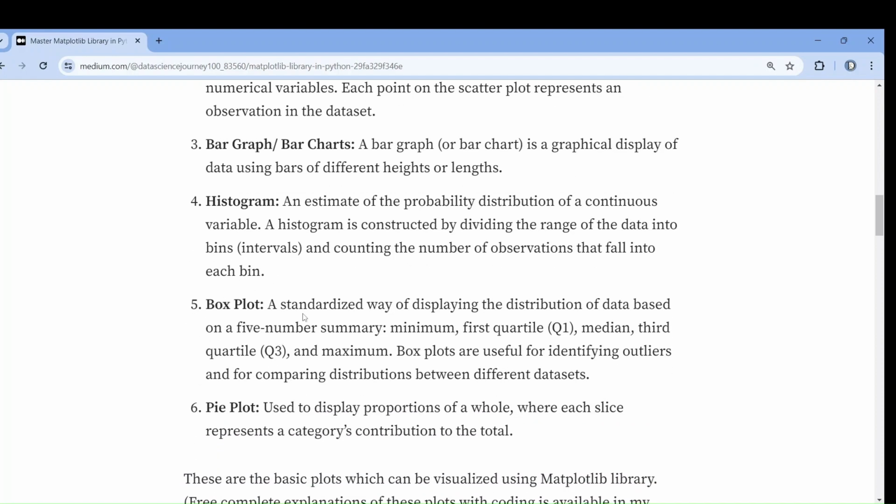Next, we studied about box plot. Box plot shows the distribution of data based on a 5-number summary: minimum value, first quartile Q1 or we can say 25th percentile, median 50th percentile, third quartile 75th percentile and maximum value. So from a simple graph we can find all these numbers and we can even plot the mean value also.